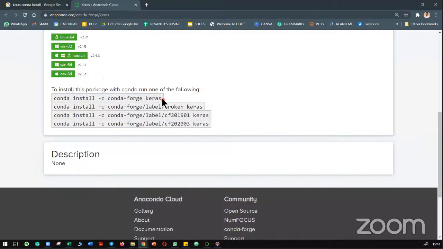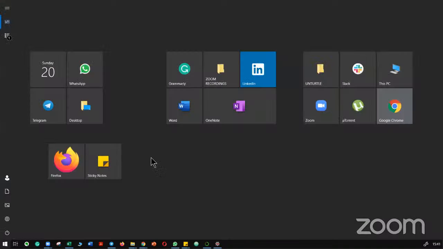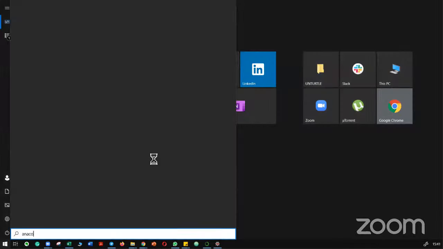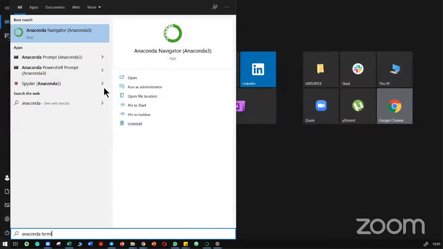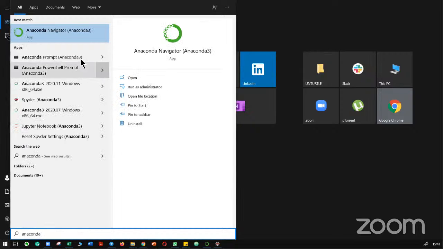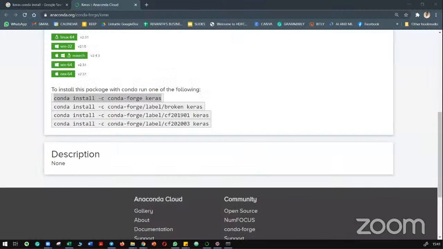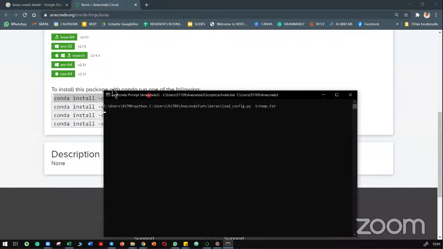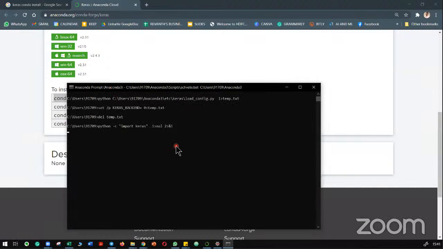This is the command that you need to copy and then go to start and write Anaconda prompt. Open Anaconda prompt, and it will open a black screen like this. Just give it some time. Actually, installation takes a lot of time. Keras is pretty huge. You need to have some patience here.